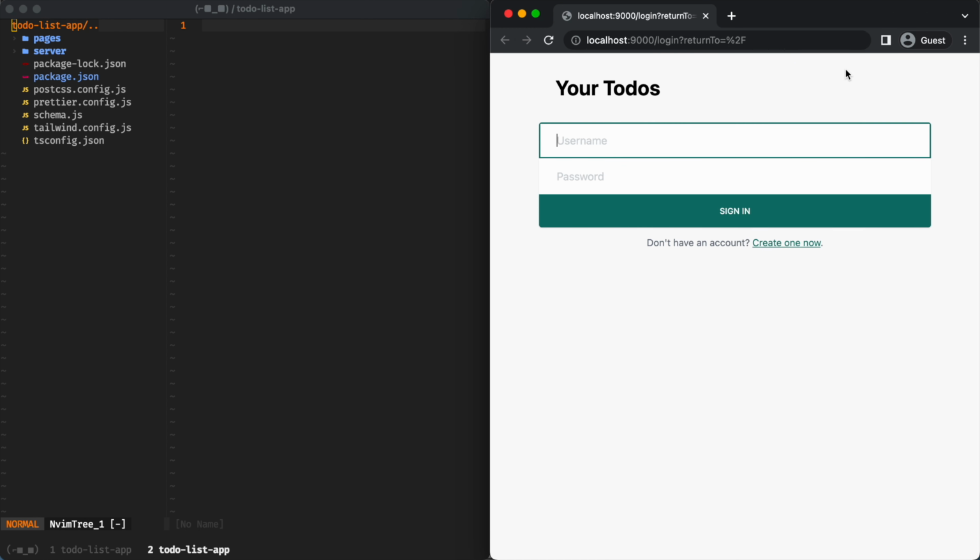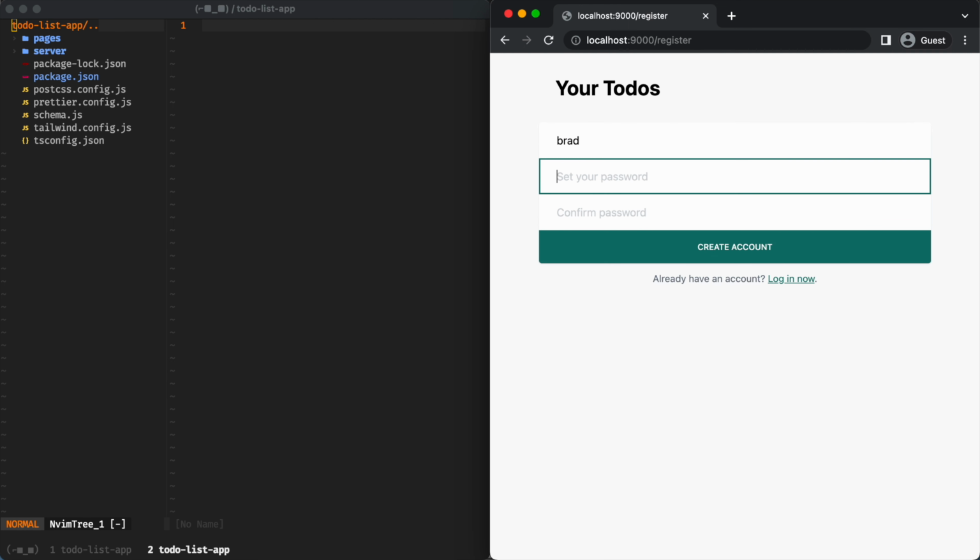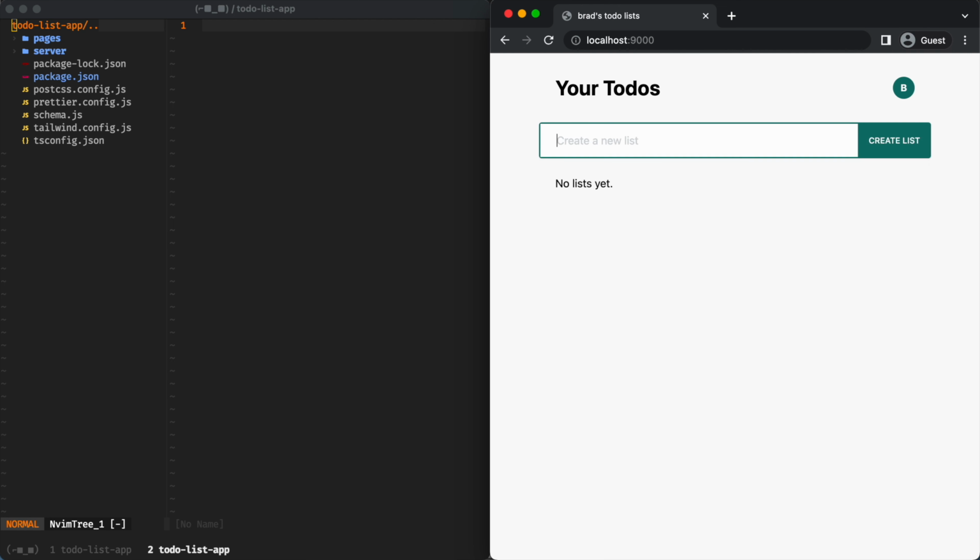The first feature to highlight is that Nokkio provides native authentication. This is the first time I'm running this application, so I need to register. Nokkio includes form abstractions that make this really easy. Great, now I'm logged in and viewing my own list. I don't have any yet, let's create a few.